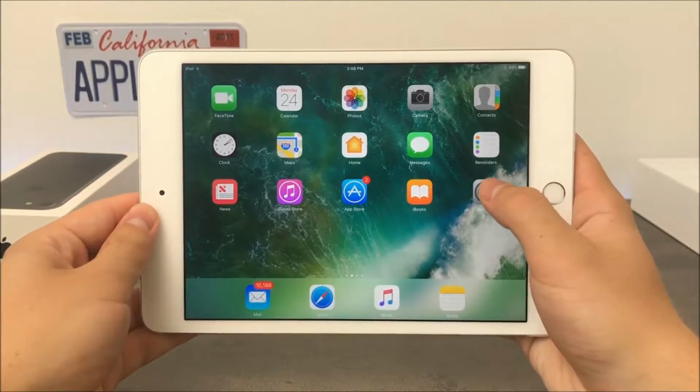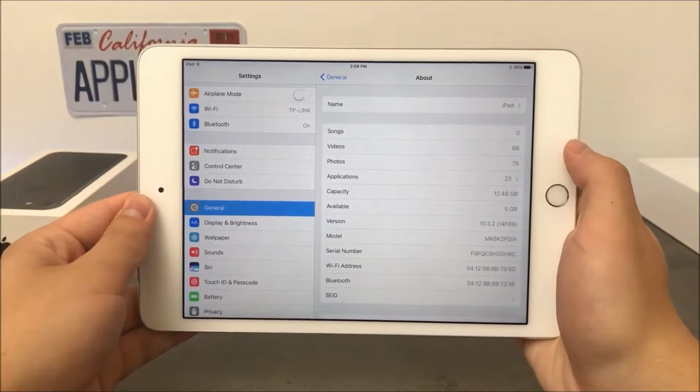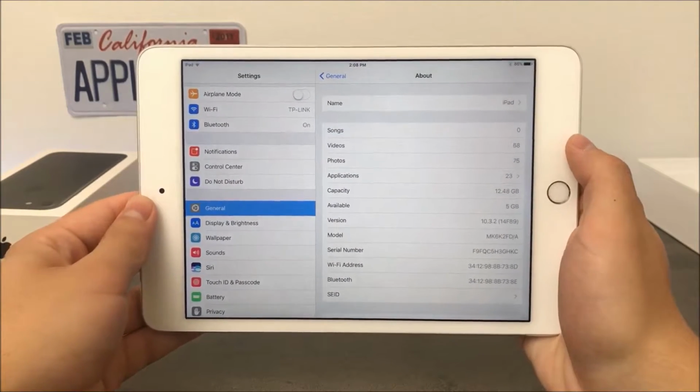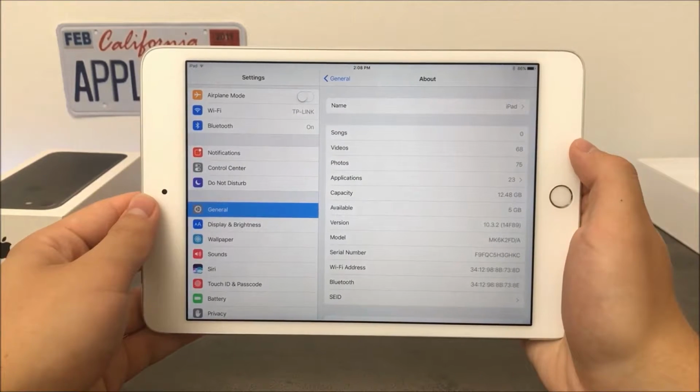In the settings, in the About section, as you can see, I'm running the 10.3.2, which is the previous version. I wanted to show you guys because I'll be making a speed test before and after updating, so I thought you should know which versions I'm comparing right now.